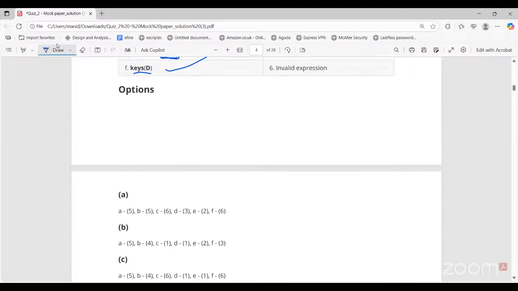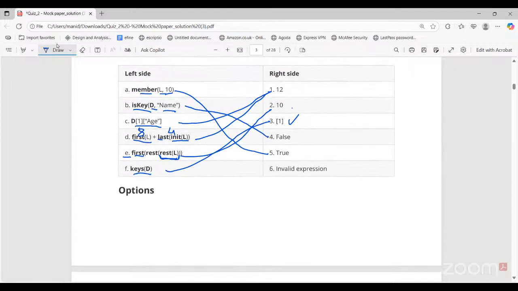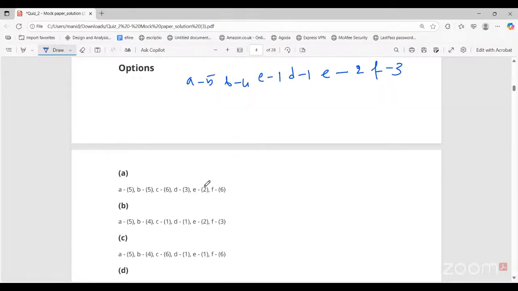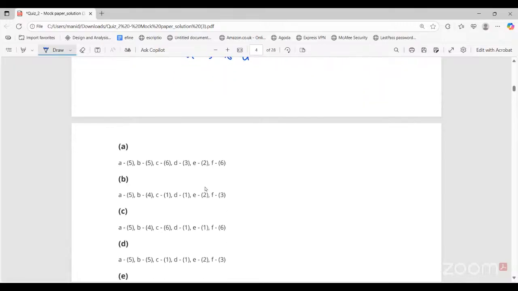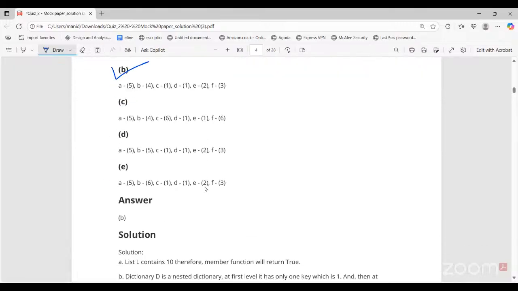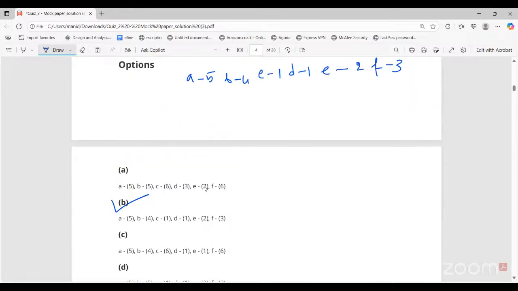So according to us, which one is the answer? A should map to 5, B should map to 4, C should map to 1, D should map to 1, E should map to 2, and F should map to, again, 3. So 5, 4, 1, 1, 2, 3. That's option B. So according to us, this is the answer. Let's check again. So B is the answer, right?